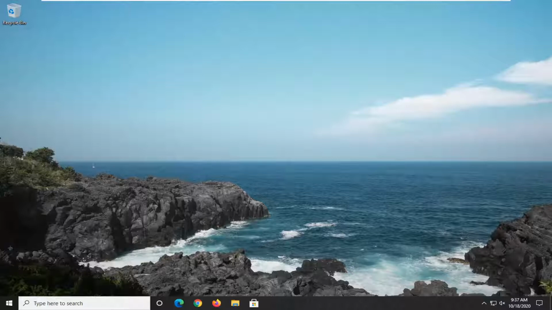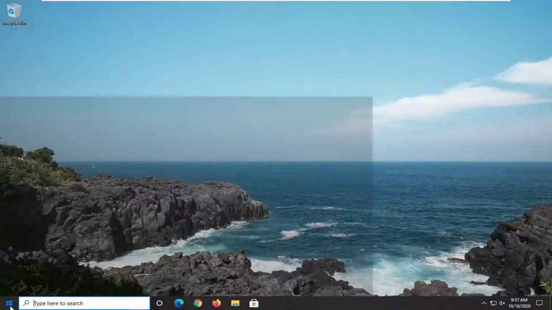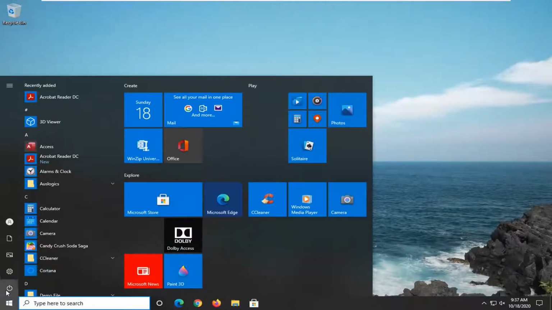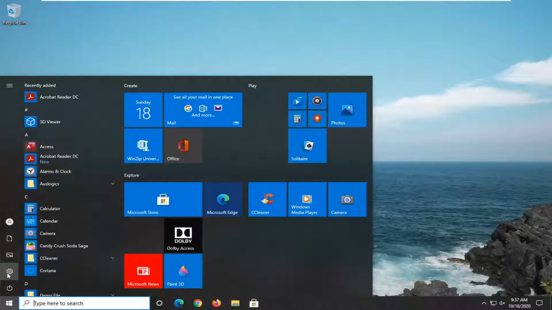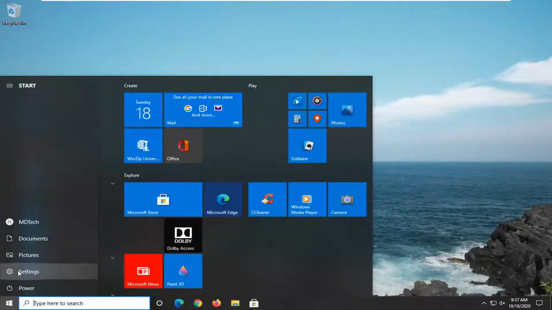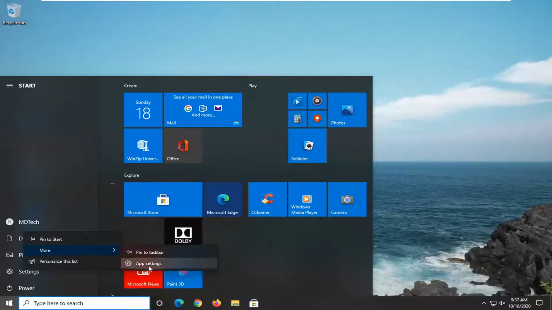So we are going to start by opening up the Start menu. You want to right click on the gear icon, where if you hover over it, it says Settings. Go ahead and right click on that, select More, and then select App settings.